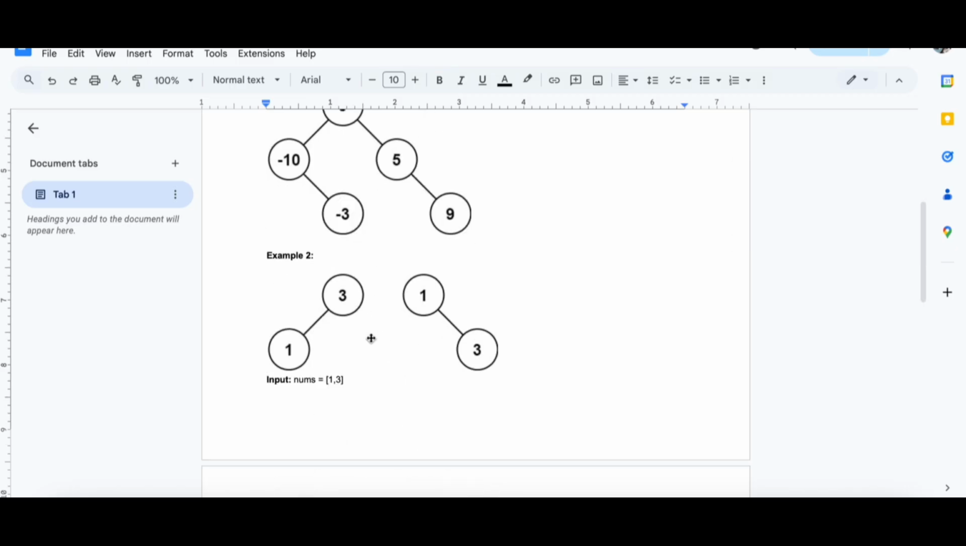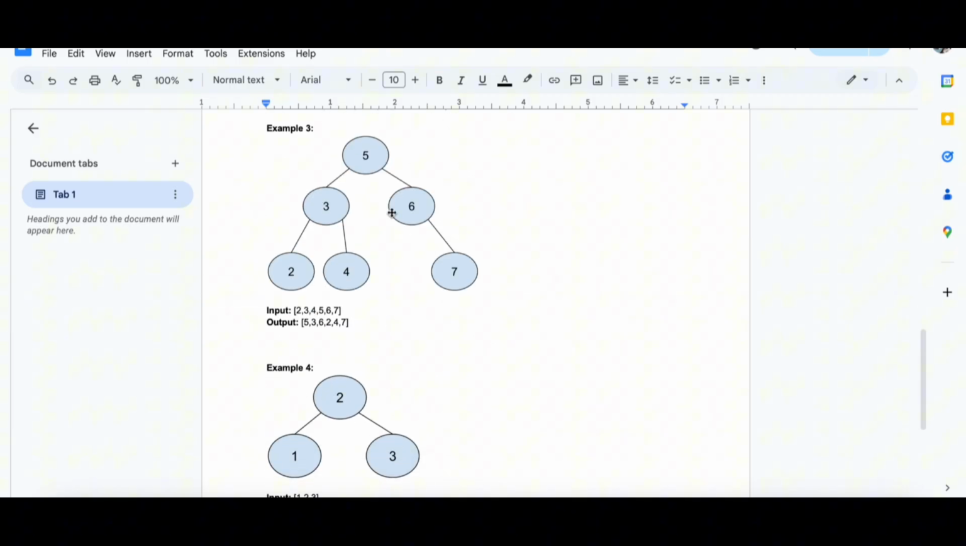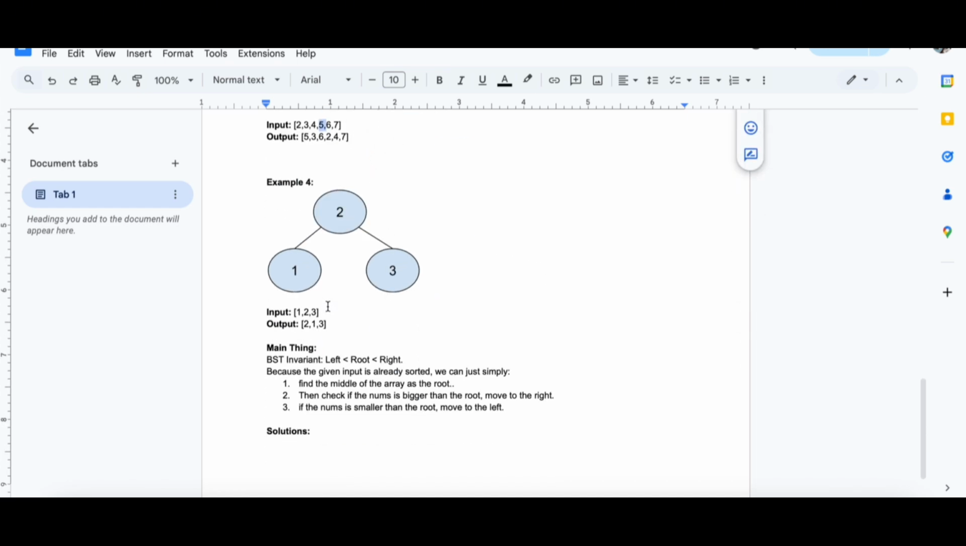Well, let's take a look at example 3. Let's say the given input is 2, 3, 4, 5, 6, 7. So we can simply pick the 5 as the root, right? Then if the nums element is smaller than 5, we move to the left. If the nums element is bigger than 5, we move to the right. Let's take a look at example 4. Let's say the given input is 1, 2, 3, right? Then we can create a binary search tree with the nodes 2, 1, 3.